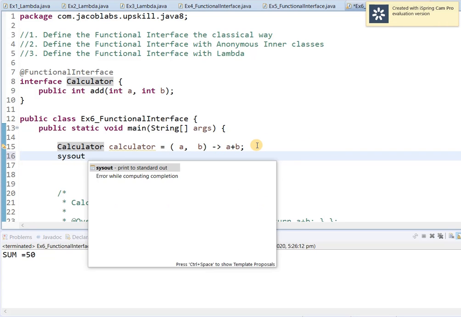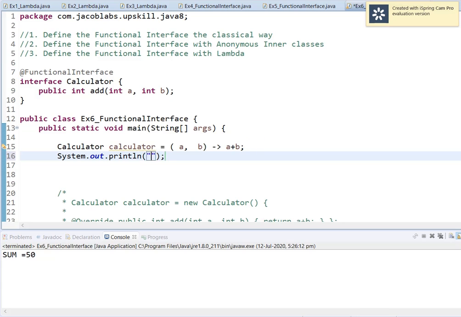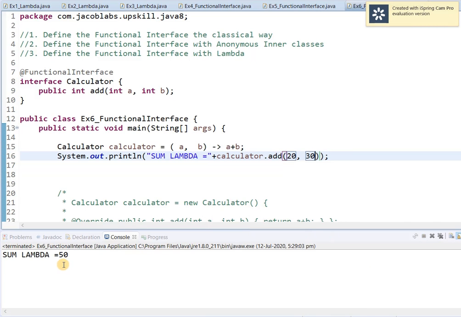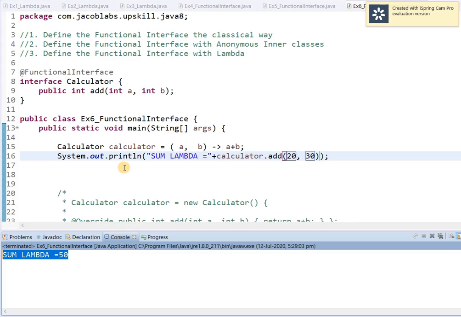And sysout, we will say sum lambda equals calculator.add of 20, 30. Right? Let's run it and see what is the result. Ideally, we should have 50 again, and perfect. So this, my friends, is the three implementations of a functional interface.